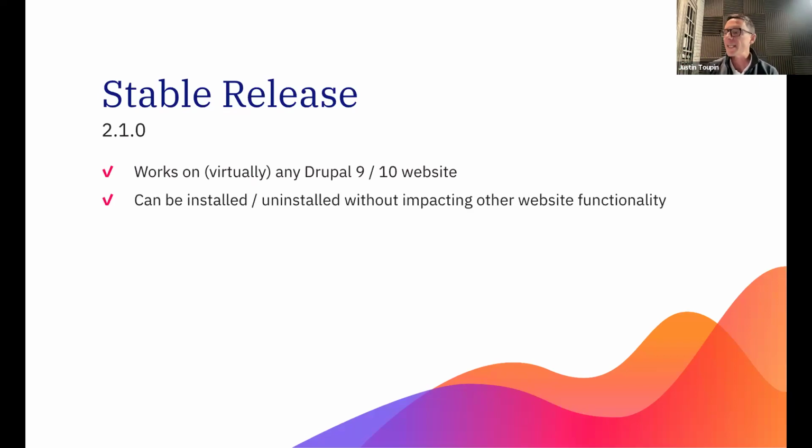It can be installed and uninstalled without impacting any other functionality. You're not tied to Mercury. If you install Mercury, create content, and then uninstall it, there are no repercussions. I should say that because Mercury makes heavy use of paragraphs and layout paragraphs, if you build content with paragraphs and layout paragraphs, you would need to leave those modules installed. But Mercury Editor itself, you can install it and uninstall it as you wish without impacting your site.